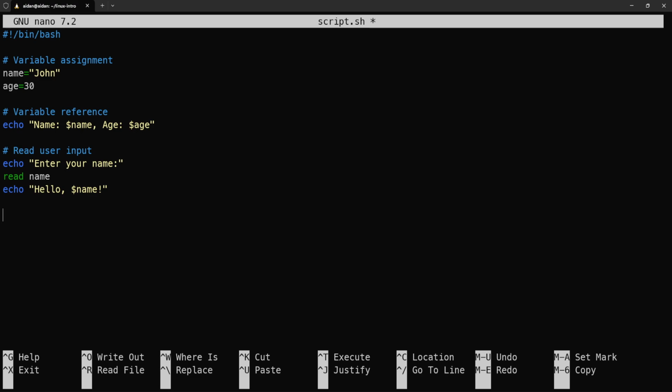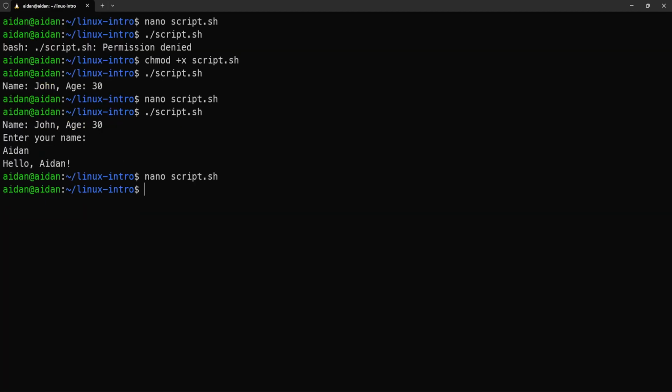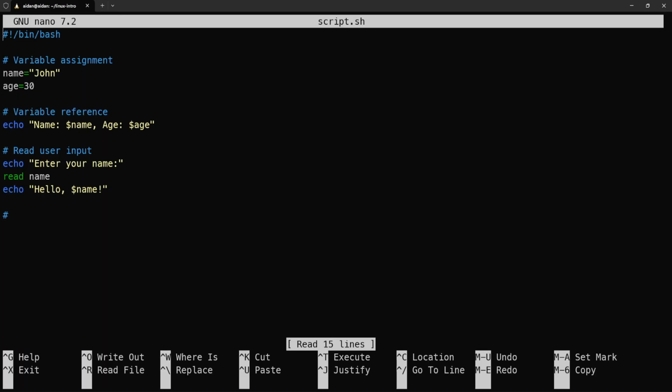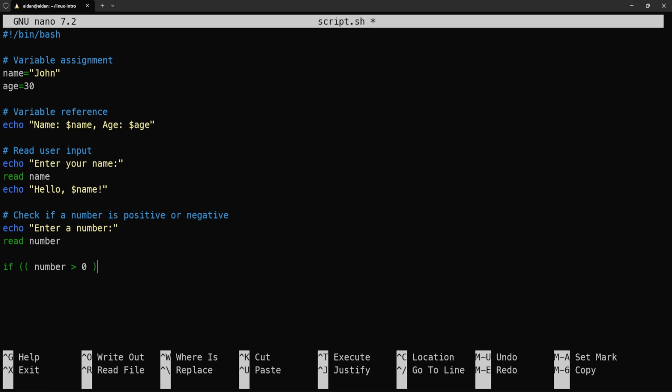So let's clear this out. And by the way, we're in nano. Once again, it's probably going to be the last time saying this, but if you do nano script.sh, there we go, we're back. Alright, so we're going to write a comment in here and say check if a number is positive or negative. And then we're going to echo out enter your number for the user. They're going to read that number in, and then we're going to say if number is greater than 0, then echo number is positive.